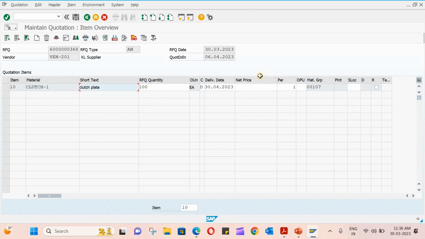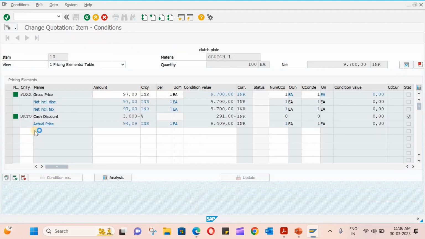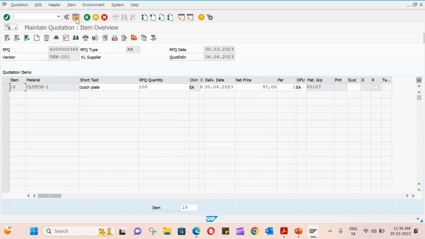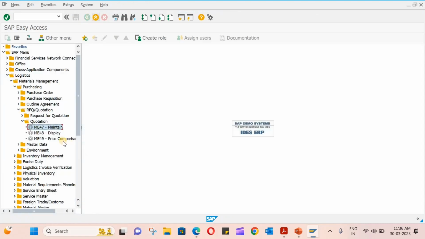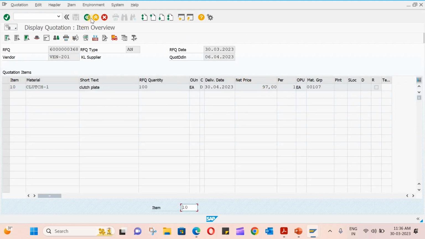Enter, say 97, condition, freight percentage, say 2%, back, we'll say this, go back. Now we can just click display to check whether it is saved. Now it is saved.